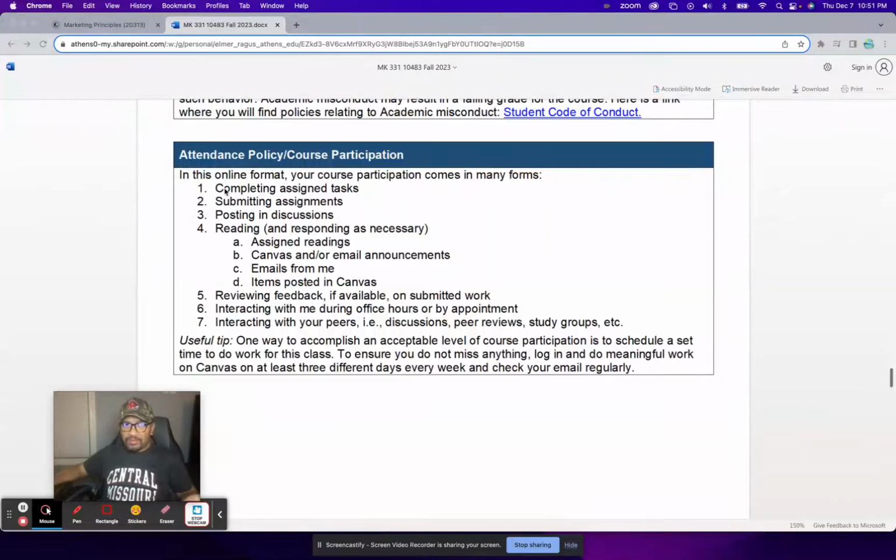You participate by completing assigned tasks and then submitting assignments and posting in discussions. Those would be those graded discussions that we have in class. Fourth item is reading. I communicate with you a lot via the written form. That would be stuff that I post on Canvas, for example, like instructions and different items within the modules. There's the course syllabus that's also posted on Canvas.